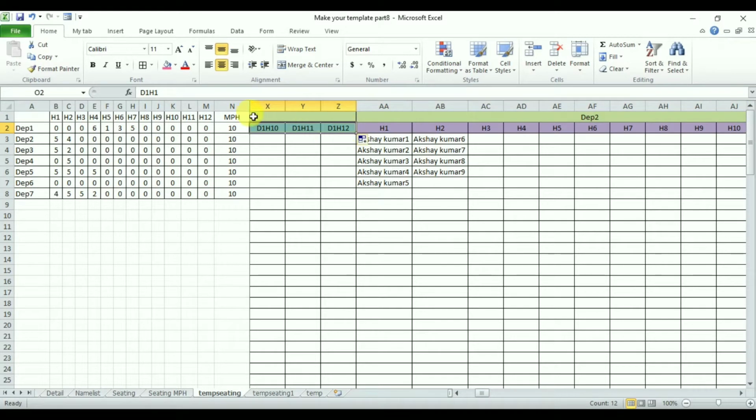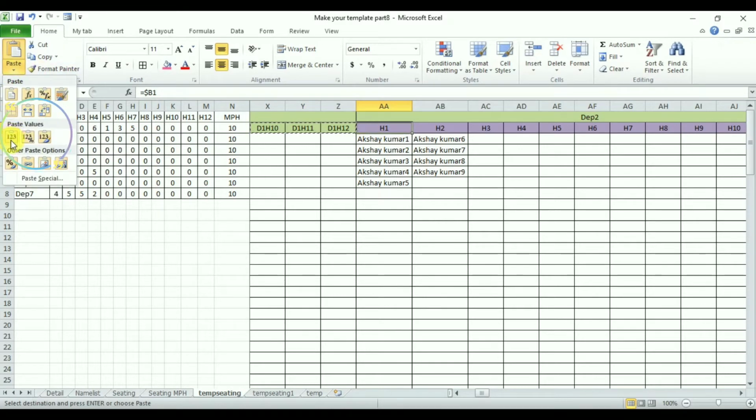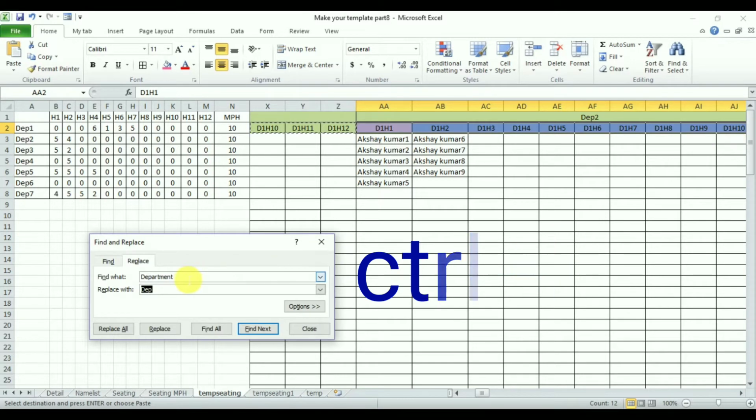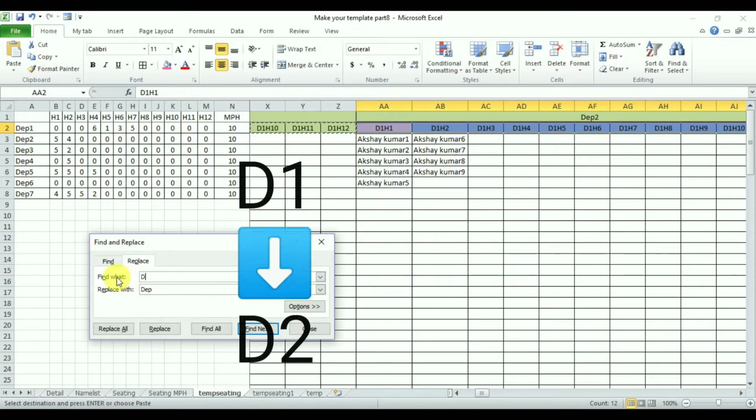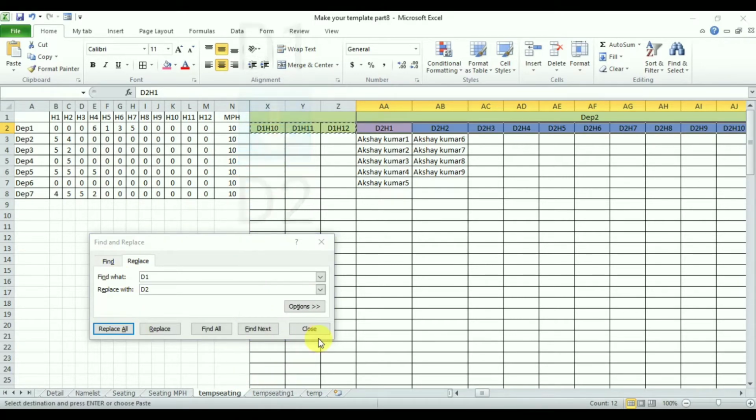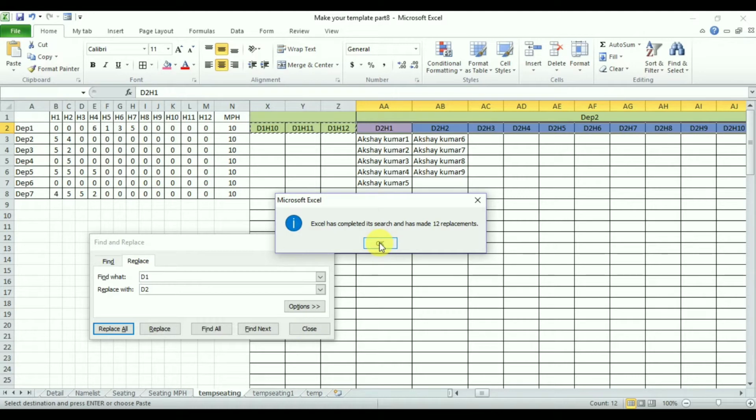I am just copying it for the first hall, and you can make this easier: go to the second department and paste it as values. Then press Ctrl H, and using Ctrl H, replace all the D1 with D2. Now you can replace all to department 2.